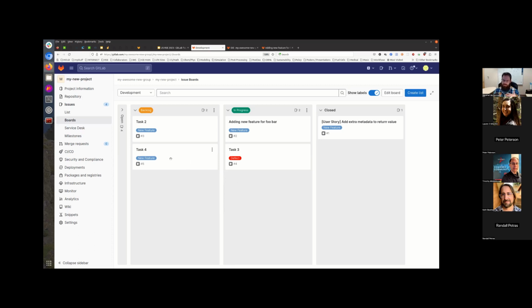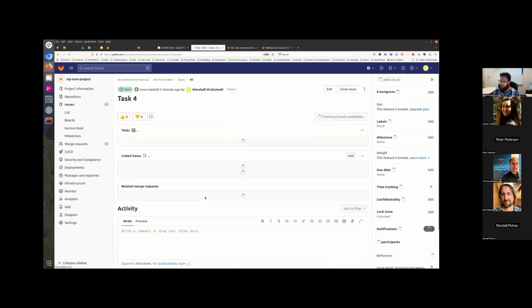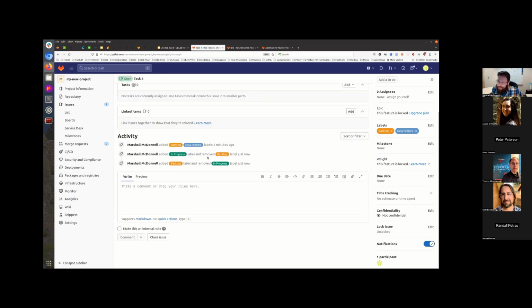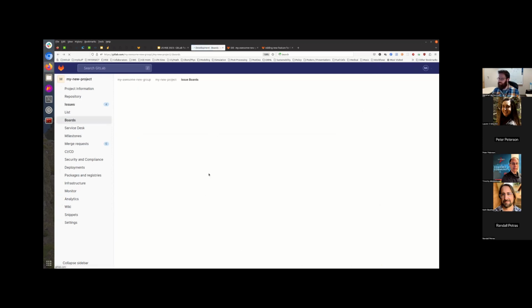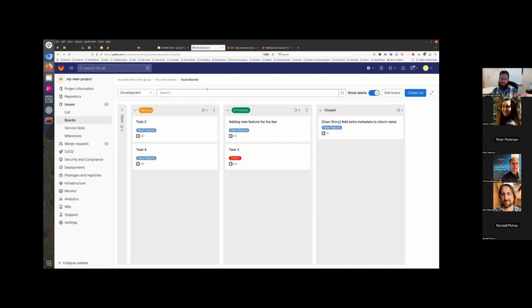And as you're doing that, one interesting thing is as I'm sitting here and moving them back and forth, if I actually go into that issue, it's keeping track of all that. It keeps saying, hey, that label got added. Hey, that label got removed. Hey, that label got added and that label got removed. So it's keeping track as you move this stuff, so you can actually know the provenance of your issues, what states they're going back and forth in between.